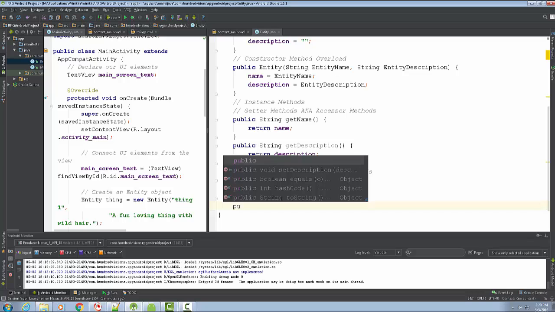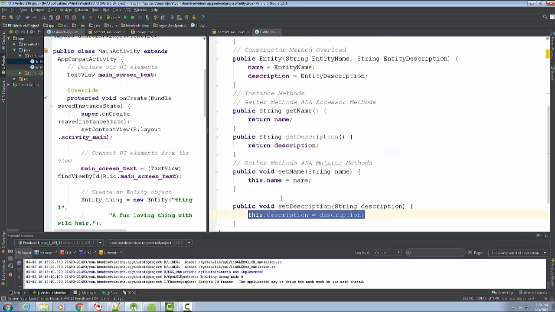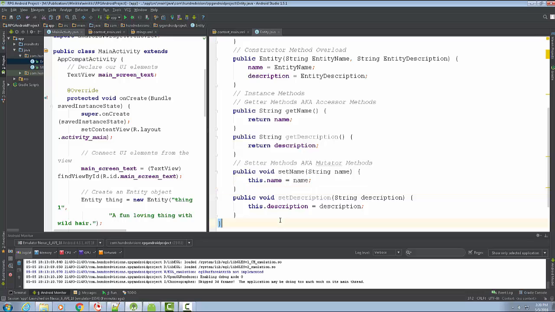Do the same thing for set description, and Android did the rest for us. Wasn't that kind? So now that we have this, we're going to go ahead and test this out. But just as a review, you have accessor methods, we have mutator methods. Accessor methods are also called getter methods, so they're interchangeable. Same thing goes with setter methods. That's another word for mutator method.